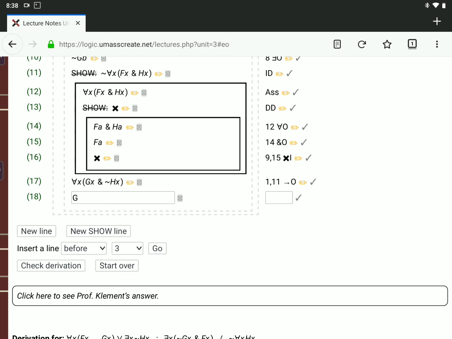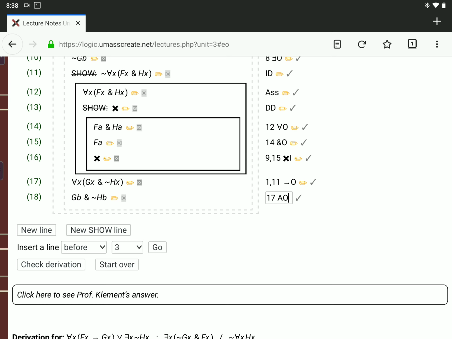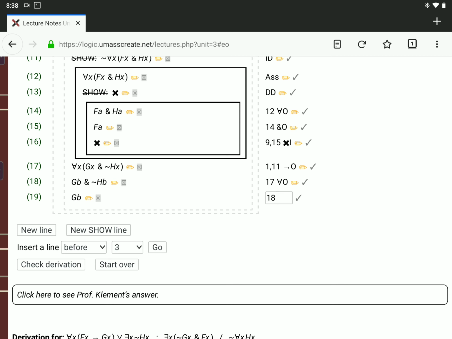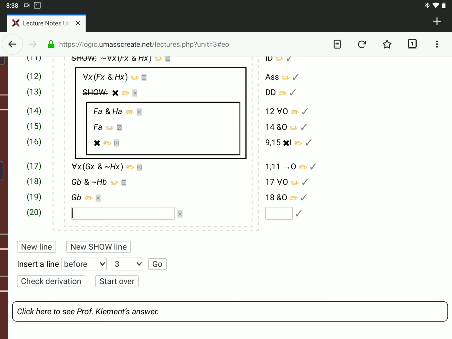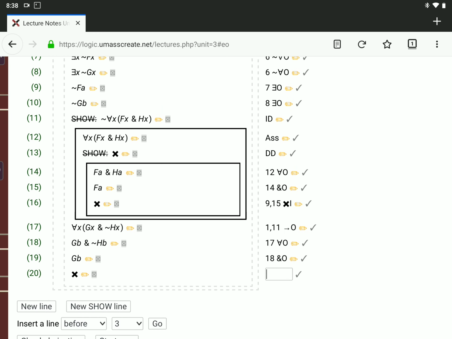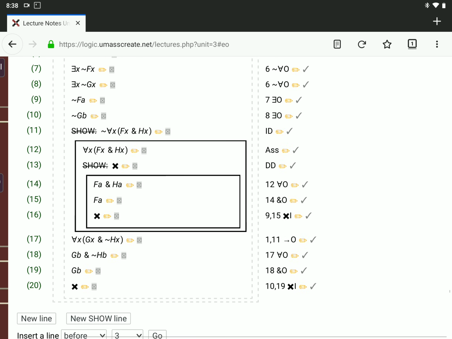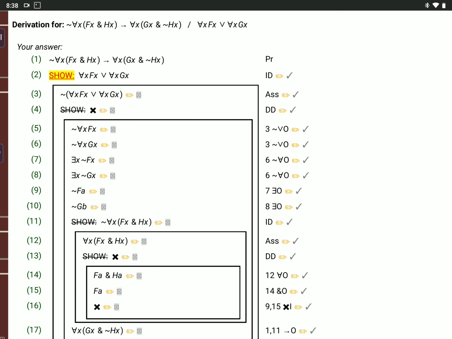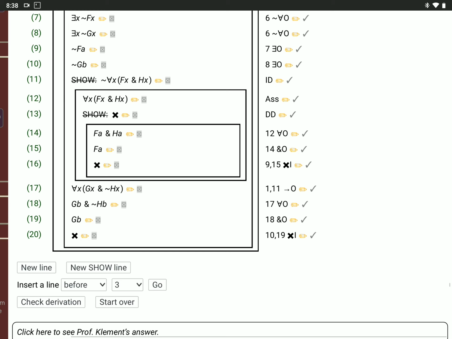That'll give me the GB and not HB. From that I get GB. That'll give me a contradiction between 19 and 10. So now I've shown this splat, therefore shown that. So the key to this problem was I wanted to be able to use line 1, but I didn't have what I needed. So I put in a show line at line 11 to show what I needed to use line 1. Once I got that, then I can continue the problem.